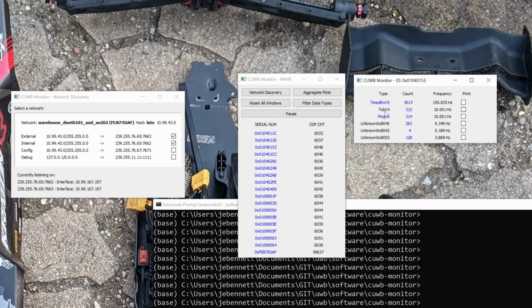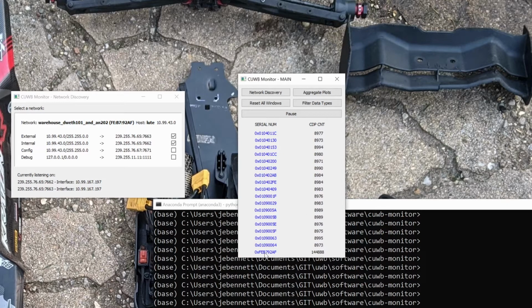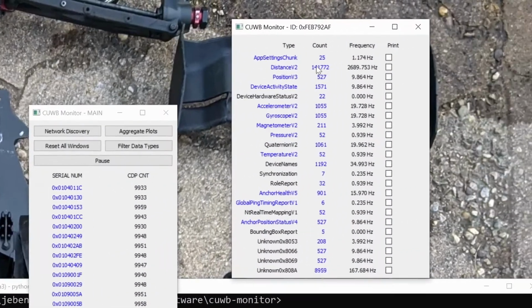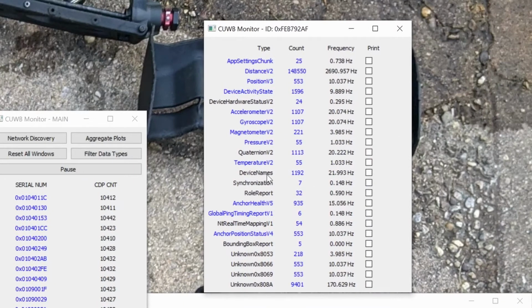If the tool understands a packet, it will show a string for the data type. It will show a count of the number of packets that have been received and the frequency of reception. So I clicked on an anchor, now I'm going to click on our CUWB net. The CUWB network itself has an ID starting with F, and this is generally where the data coming from the network will be. So in here you can see that we have position packets, we have distance packets, this distances between two different devices. We have accelerometer, gyro, magnetometer, all of the various different things that you might see from a CUWB network.